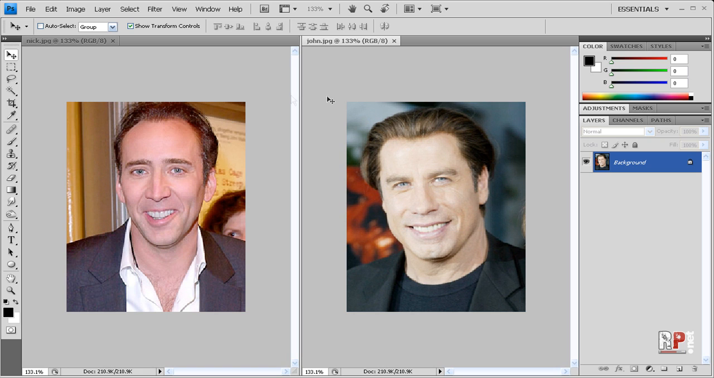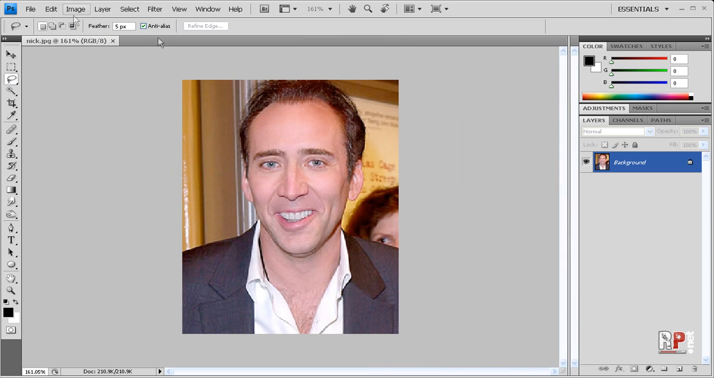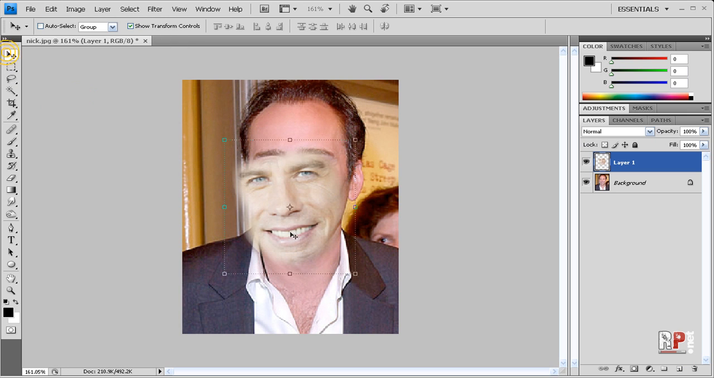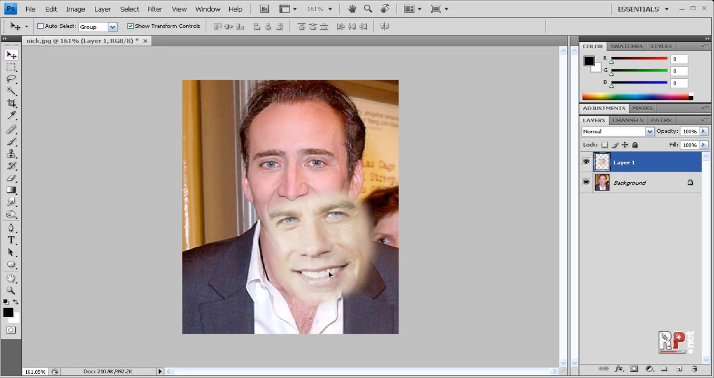So the first step we need to do is come over here and grab the lasso tool. We're going to make sure the feather is set to 5 pixels, okay? And we're going to go around John's face, trying to select as many facial features as we can. We can select a little bit of his forehead and just a little bit of his chin, but not the whole thing. Just go around his face, just like that. And now we're going to go up here to edit, copy. Now I'm going to open Nicolas Cage's face, and we're all done with John's face, so I'm just going to simply hide him, create a new layer, and then we're going to go to edit, paste. So now we have John Travolta's face right in front of Nicolas Cage's face.